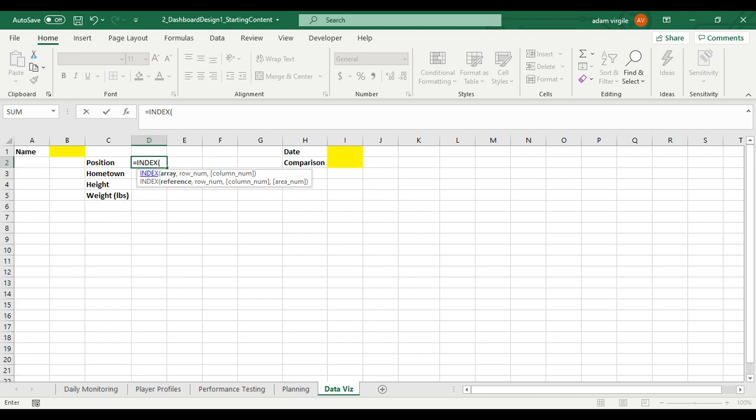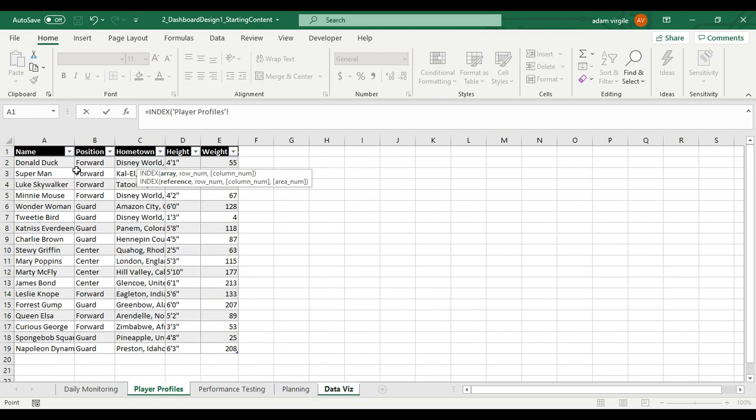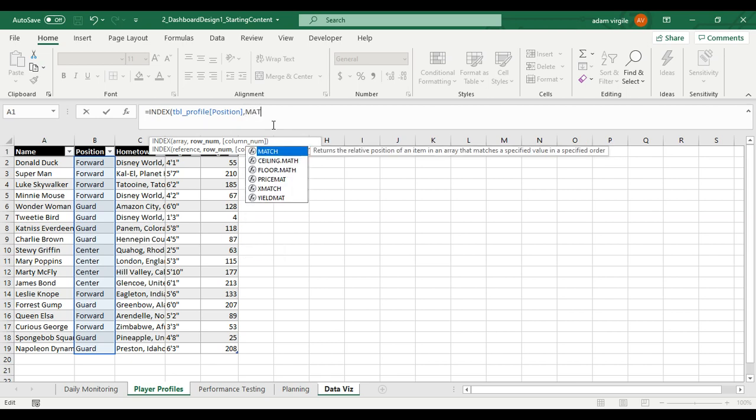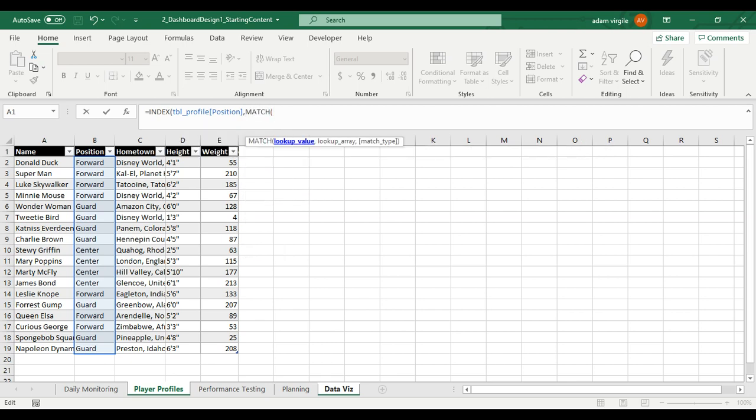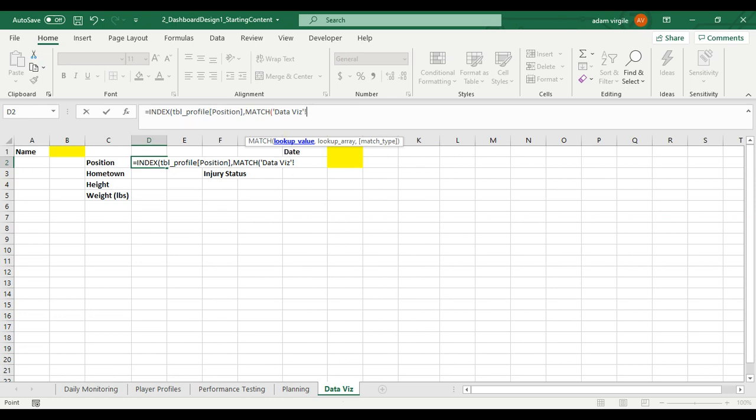So equals INDEX. Now it's asking me what I want to put in this cell. And what I want to put in this cell is, in the player profiles, the position. I know that. And then a comma, MATCH. Okay, we get it, you want a position, but whose position do you want and how do we figure that out? Well, now when I do MATCH, it's asking for a lookup value. And that lookup value is going to be the person's name, because we want the position for the person's name. So whoever's name is in here, that's what I want you to match it to.